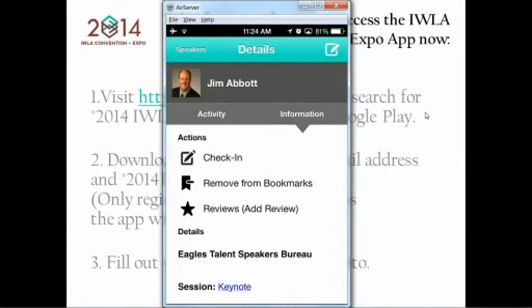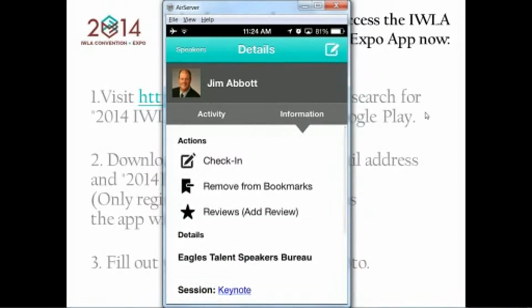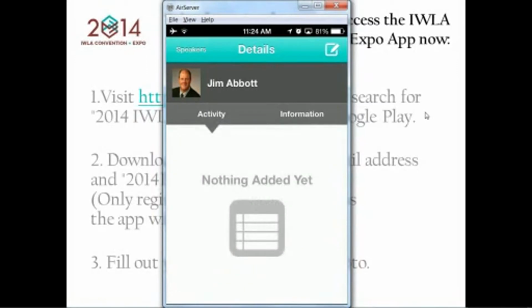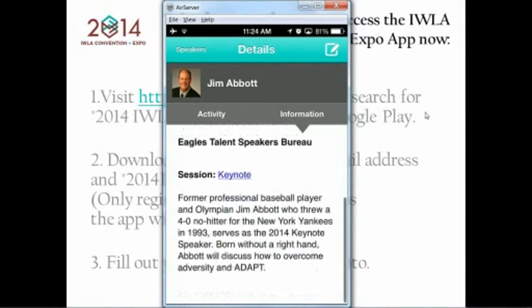I added him to my bookmark. That's why you see remove from bookmarks. You can also check in straight from here. If a speaker is using the app, you'd be able to see their activity just by tapping activity. And then you can go back to information. You can review them from there also.